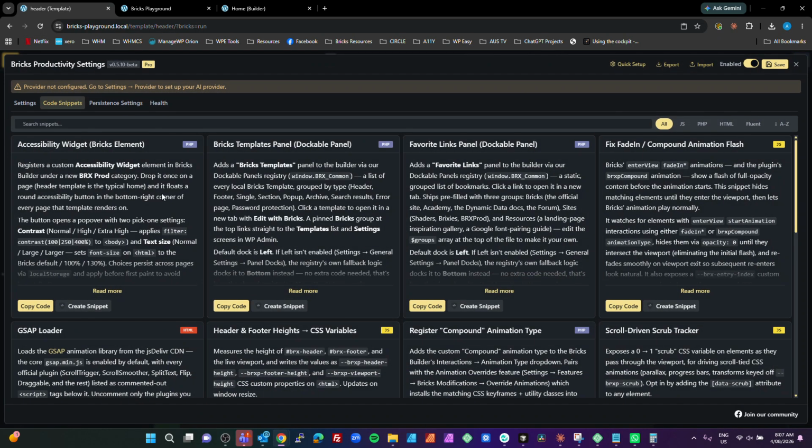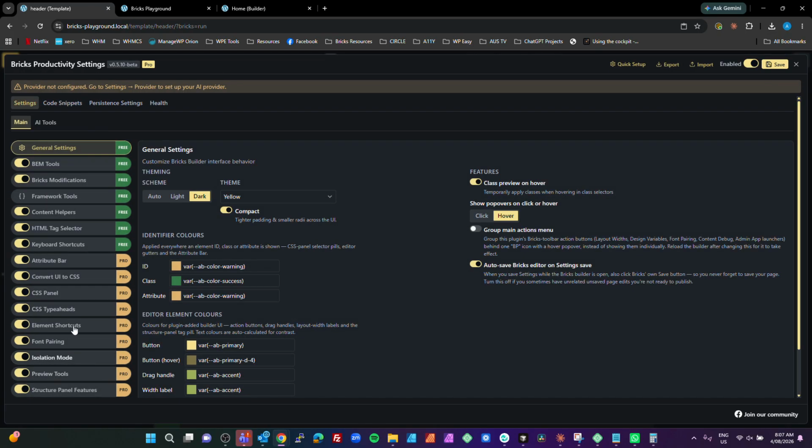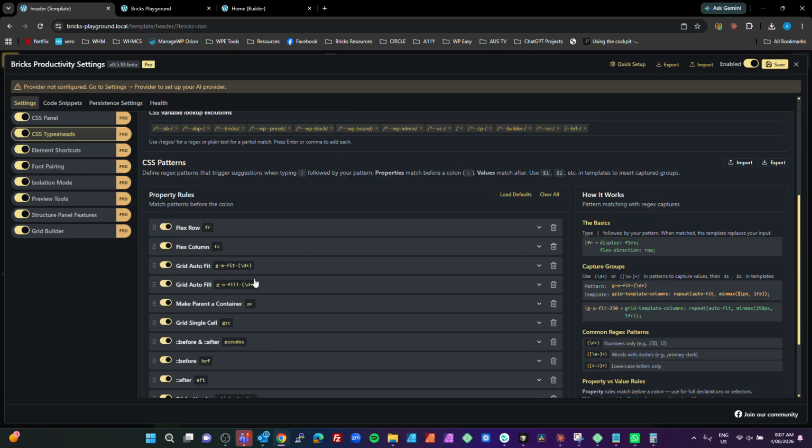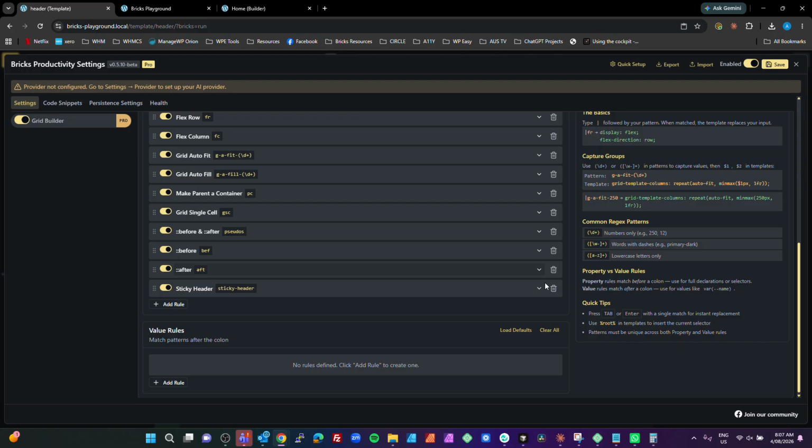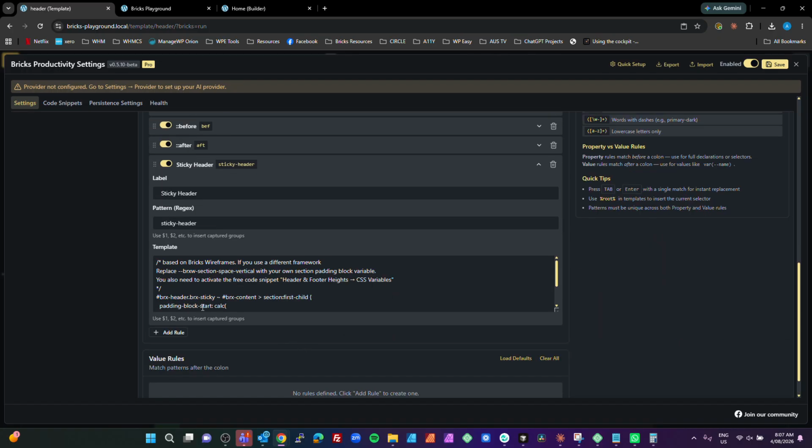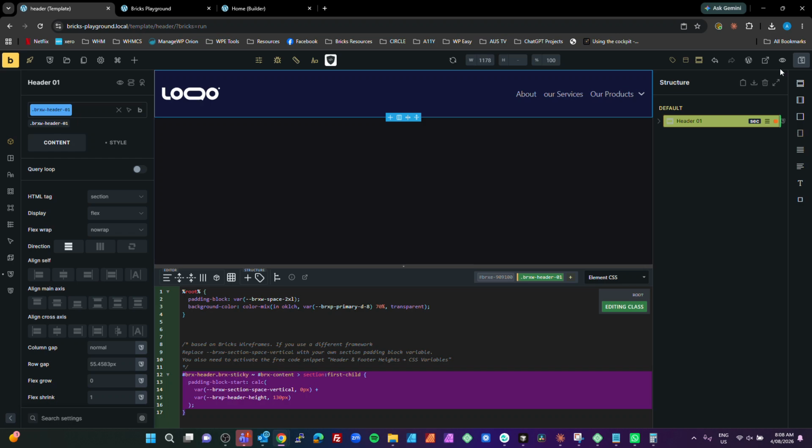So if you go into there and go to your settings and go into your CSS type of heads, it's in there. You can still get that from there just by editing that. You can copy and paste that into CSS wherever you are. So even on the free version, you can do this. The paid version just makes it easier for you to access these things.